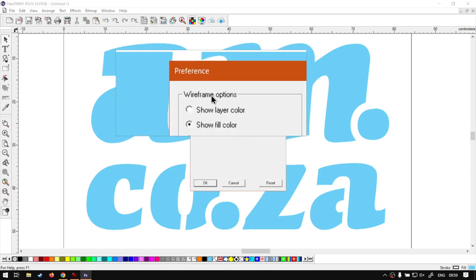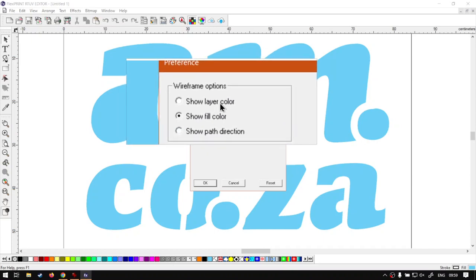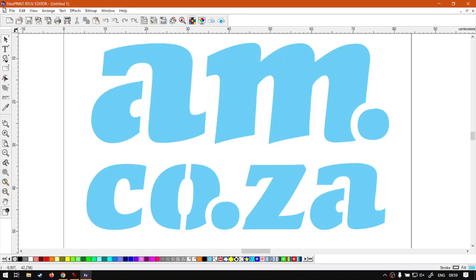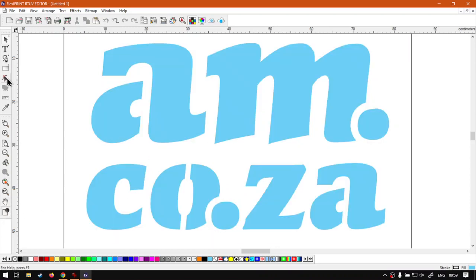Under preferences, we've got wireframe options. So the first one is show layer color. If I click this and we go into full mode, it's going to show the color of the layer. So let me just explain how that works.